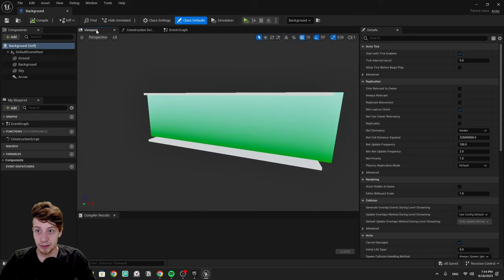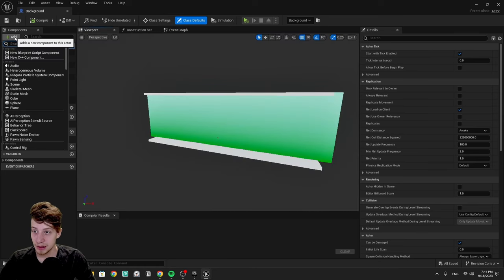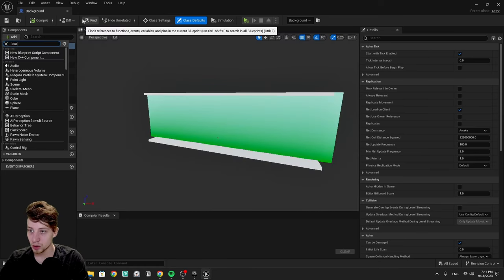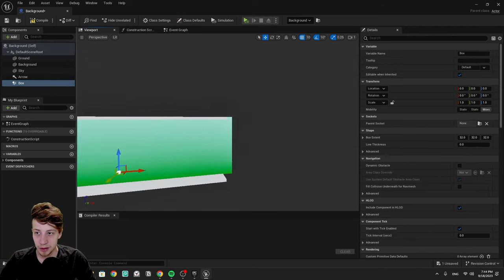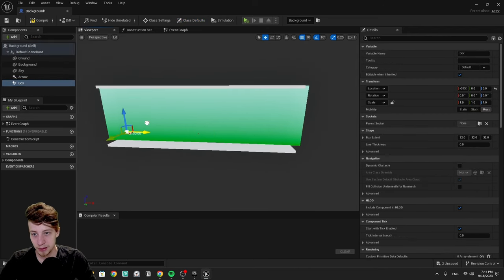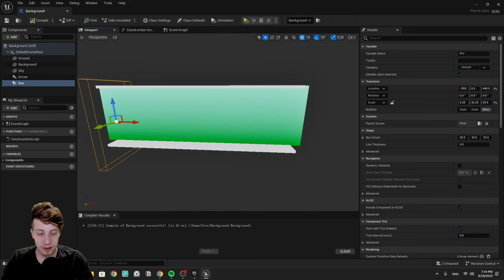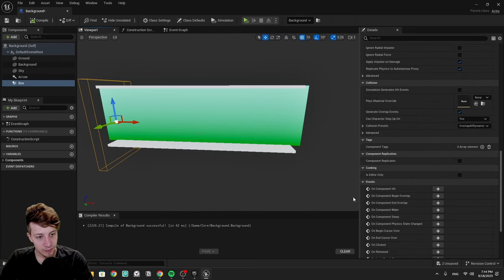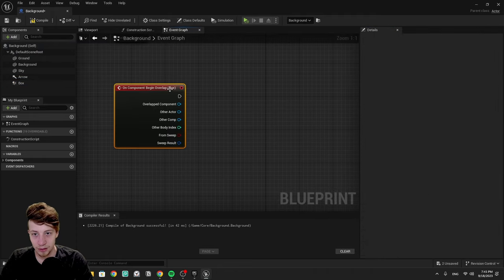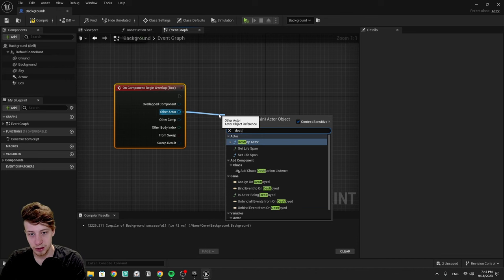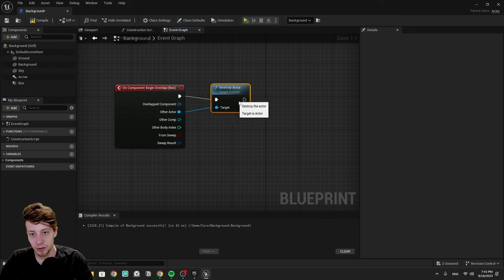And we're gonna add here some collision. So in the viewport here, add a box collision. Can put it here on the top, and let's just make it pretty big. Something along these lines. And the moment our actors reach this, let's scroll down here to on component begin overlap. When our actor reaches it, for that matter any actor, we can just destroy it. Let's just destroy actor.